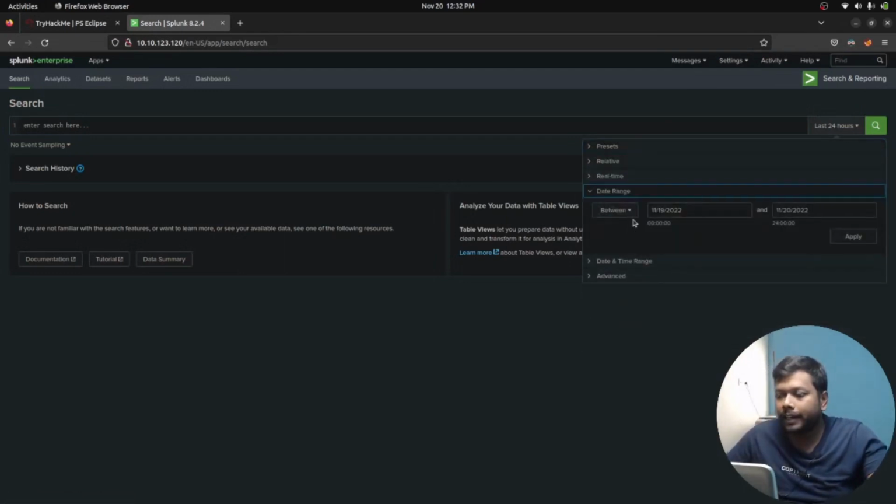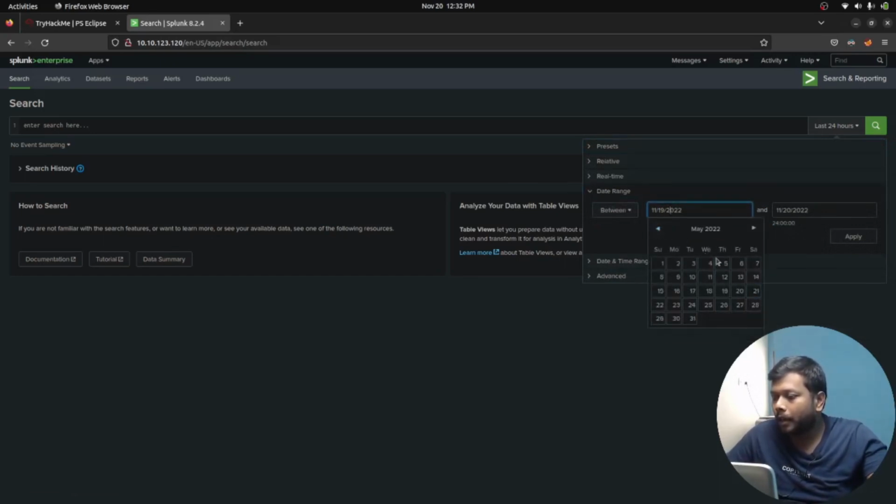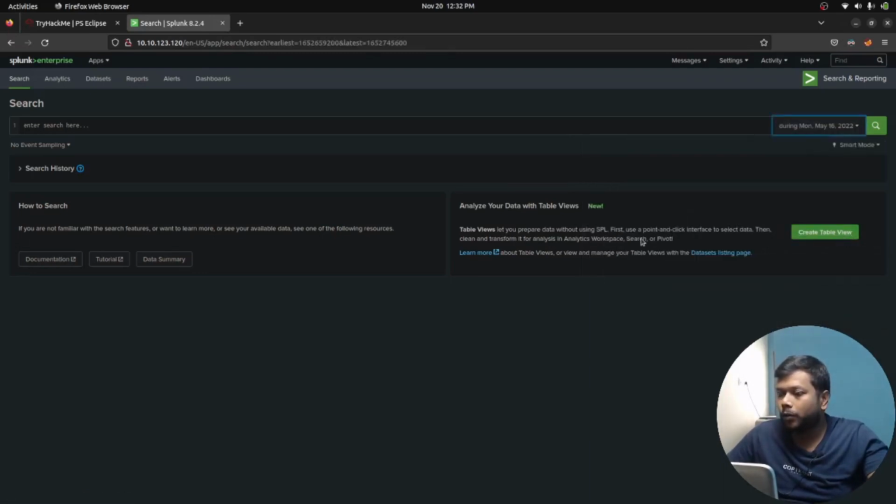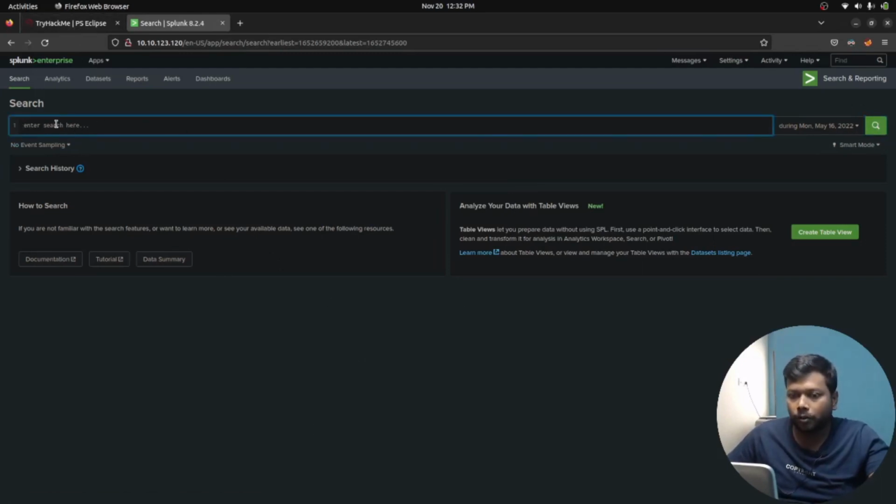I'm choosing date range, May 16th it is. So I'm moving to May and May 16th. All right, I chose May 16th. So I'm simply applying this and searching for the logs for the day. The search is in progress. I don't see anything. So I'll try to add a keyword Keegan.